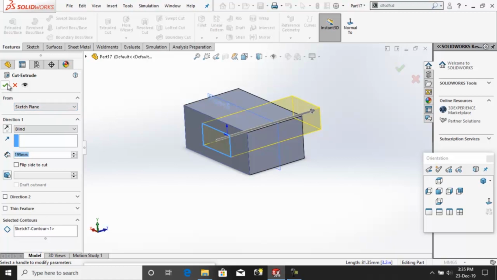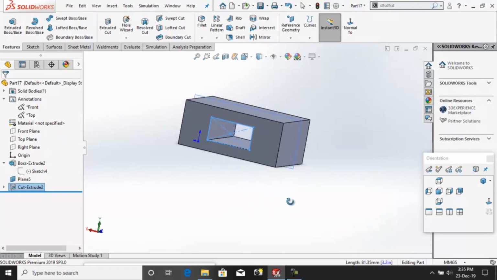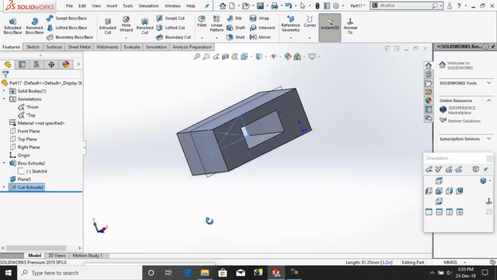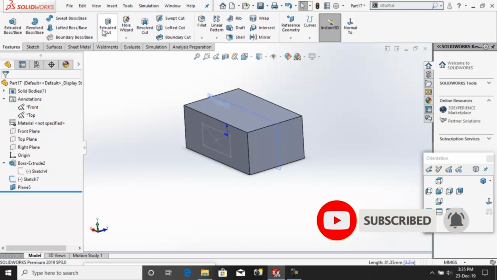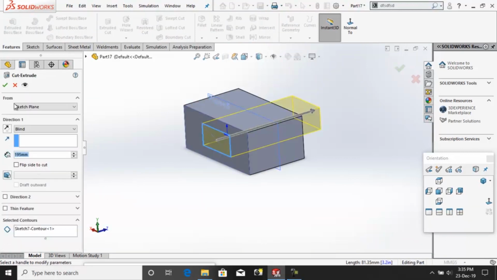So if I click the OK button at this stage, you can see the rectangular portion is cut from this feature. I'll undo what I just did. I'll again invoke the extruded cut tool. I'll select the sketch. Now let us see what other options are available in this drop down list.